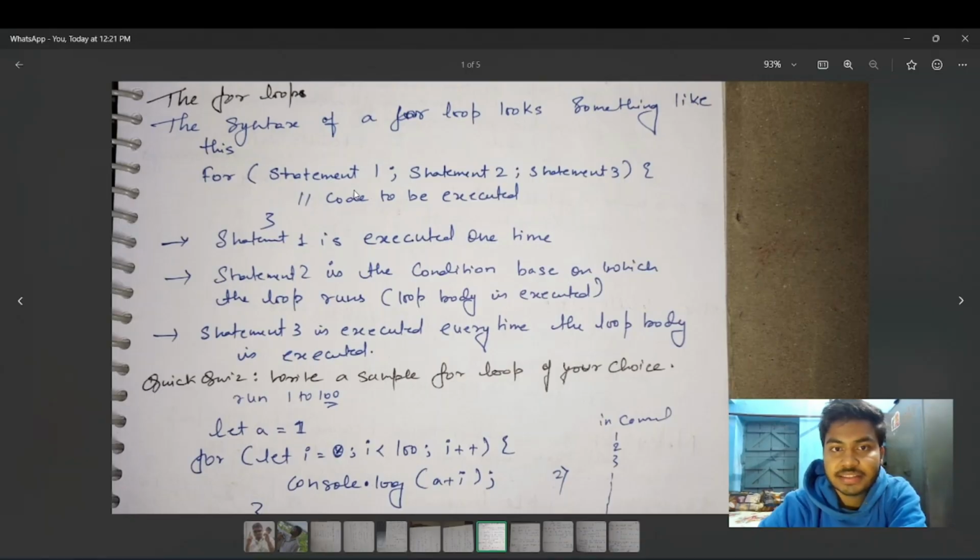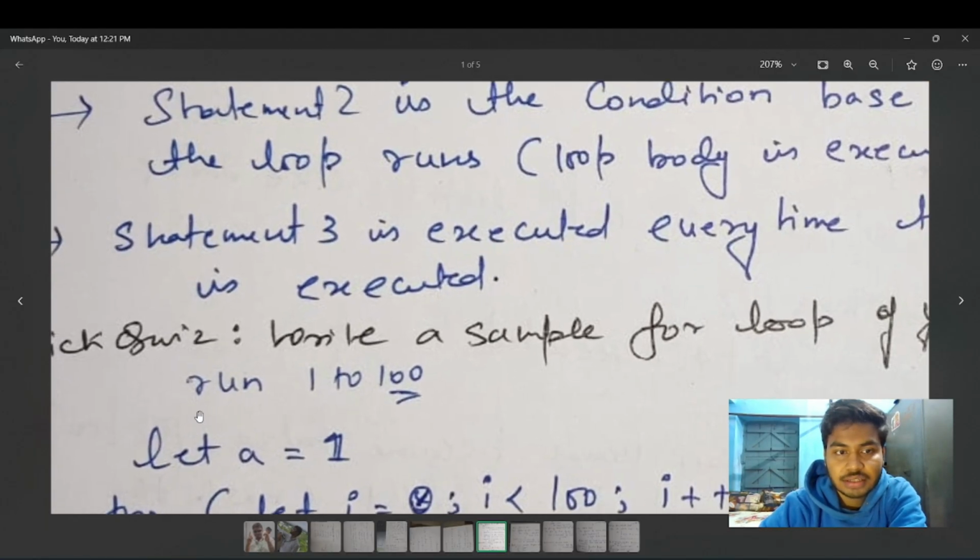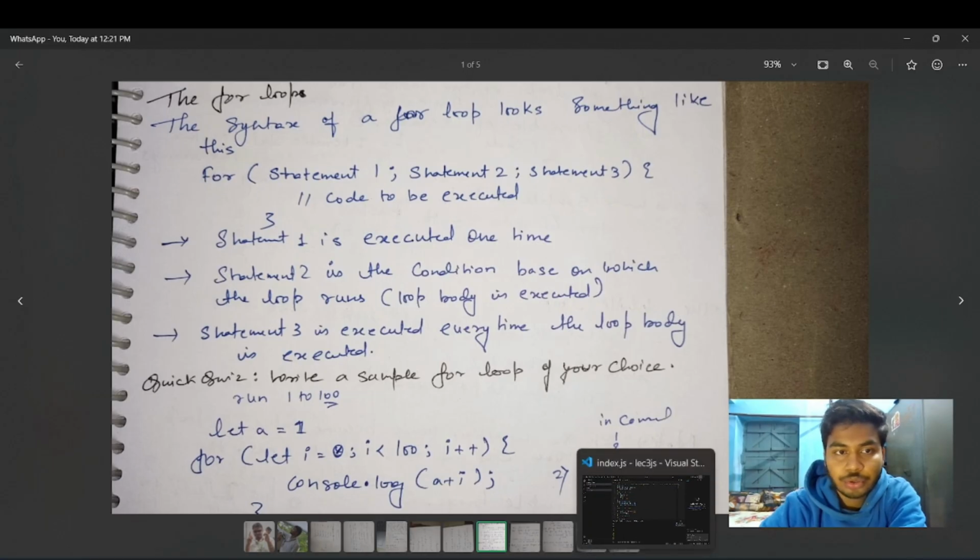Hello guys, now we're gonna discuss for loops. Here's the basic syntax: statement 1, 2, and 3, and here goes your code, whatever you wanna execute. Statement 1 only executes one time. Statement 2 is the condition for the body of the code, and it runs every time, along with statement 3. Statement 3 is executed every time with statement 2, right? The body is what runs while statement 2 holds.